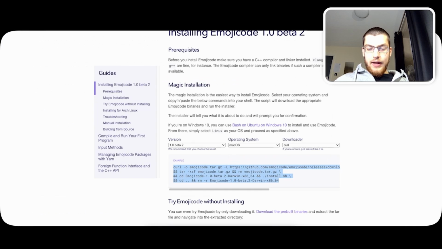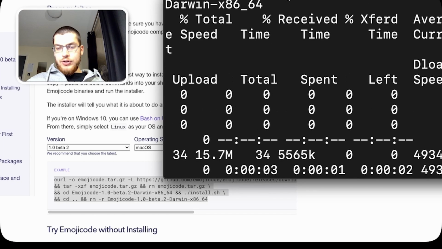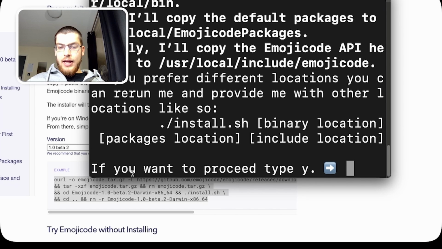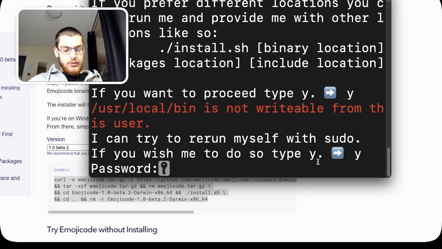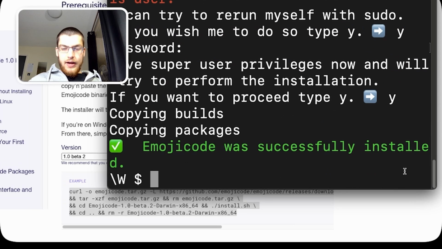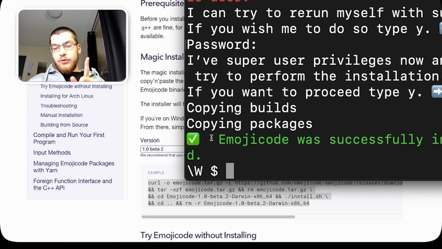You just copy this example code, paste it into your terminal, hit enter, and you should see this downloading thing. If you want to proceed, type Y, so type Y, and then you might see this error message: I can try rerun myself with sudo. I'm going to just hit Y, type in my password, hit enter, and then type Y again, and Emojicode was successfully installed.